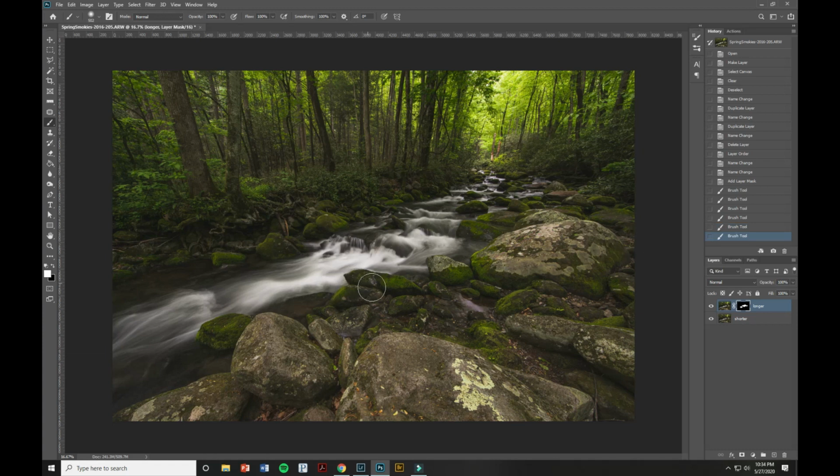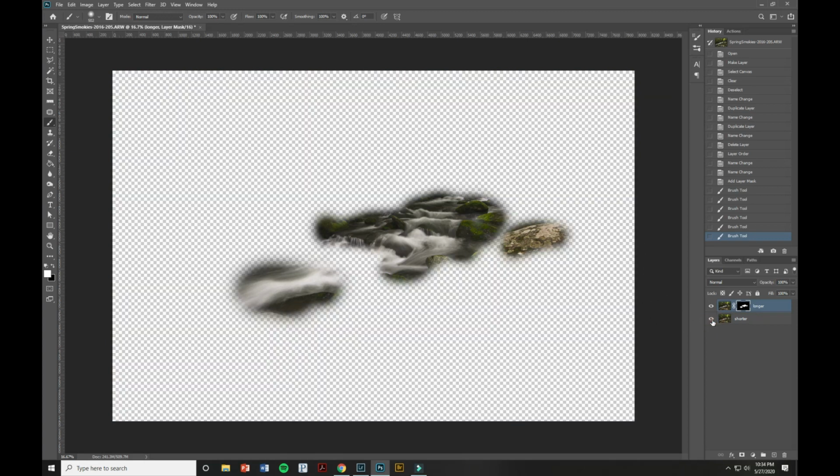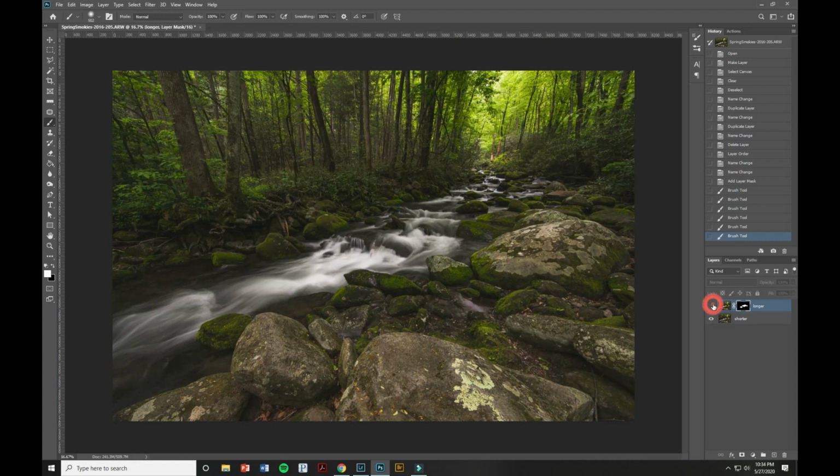Obviously, it's very important to shoot these tripod mounted so that you don't have movement from one frame to the next. These were bracketed on a tripod, so in theory everything should stay very still and not have any movement, and you can see that I don't have any movement in the rocks, and I'm only changing the water flow.